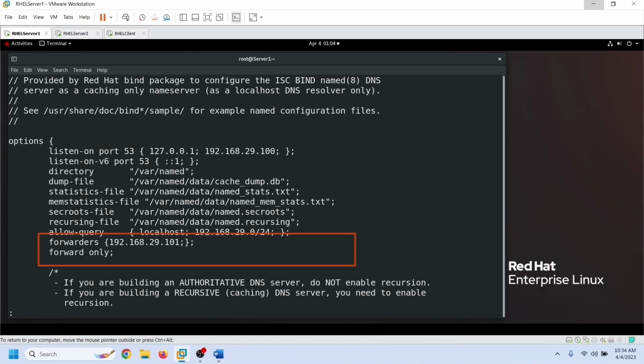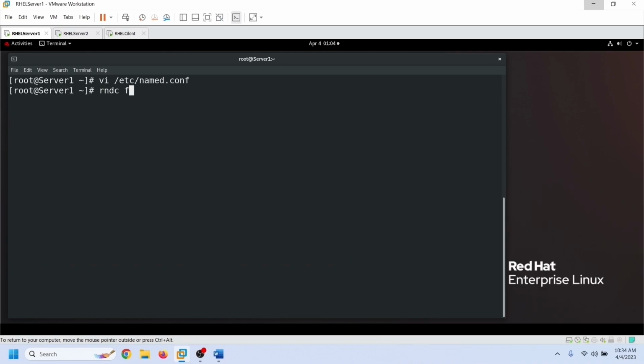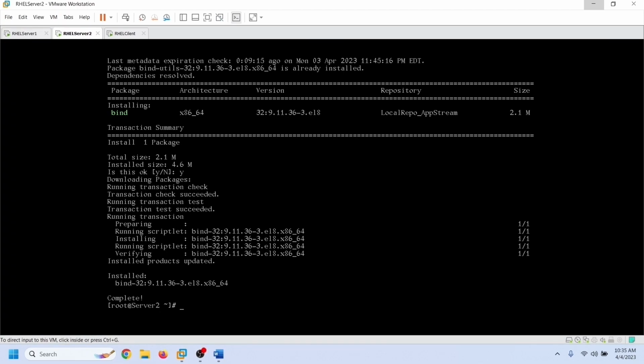Configure both options and save the file. Flush the cache data. Restart the name service. Now, this system has been configured as a DNS forwarder only. It will forward all queries to the configured caching-only DNS server. Let's configure our RHEL server 2 as the caching-only DNS server for the DNS forwarder system.